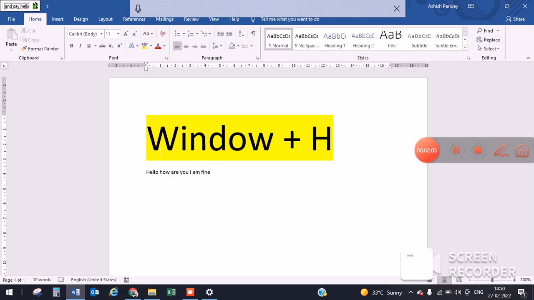So you have to press Windows plus H. After doing all these things, just start speaking, and if you want to turn it on, just click on this microphone and say hi or anything like this. So like this you can dictate in Microsoft Word.